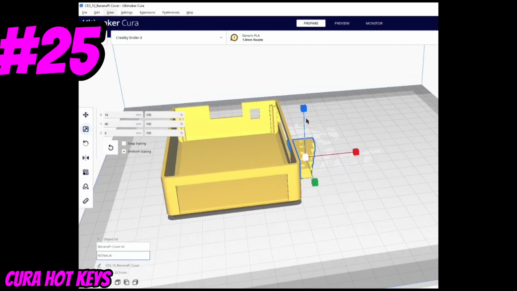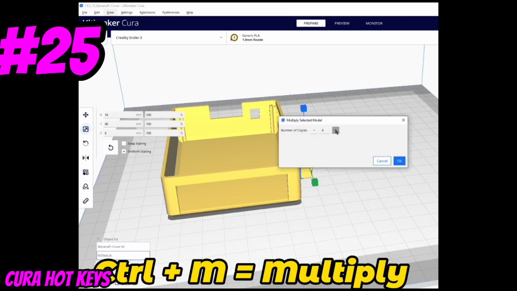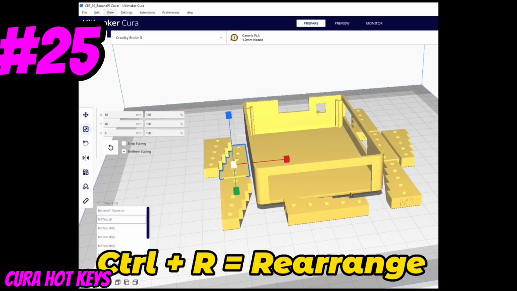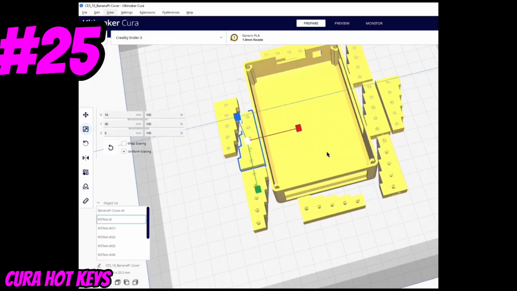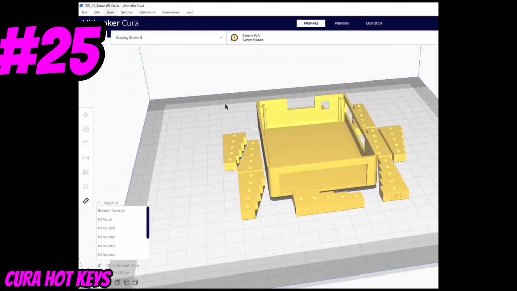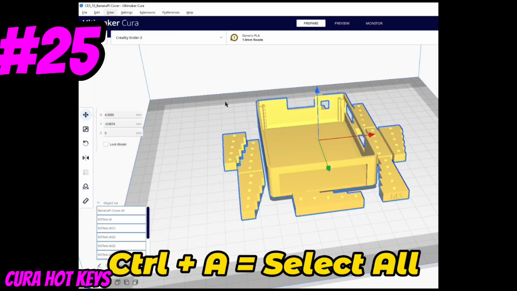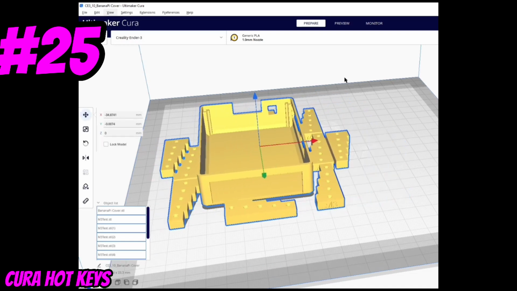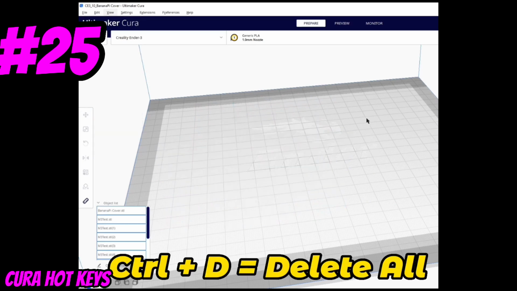Now stepping up a little bit in complexity, you can select an object and press Ctrl+M to multiply the object several times. Now with all these extra objects that you've multiplied, you can press Ctrl+R to rearrange the build plate and make everything neat and tidy. Now if you want to move all these objects somewhere on your bed, you can press Ctrl+A to select all objects, and then you can move them all together. And finally, when you realize you don't want to print this mess of stuff, you can press Ctrl+D to clear your build plate.